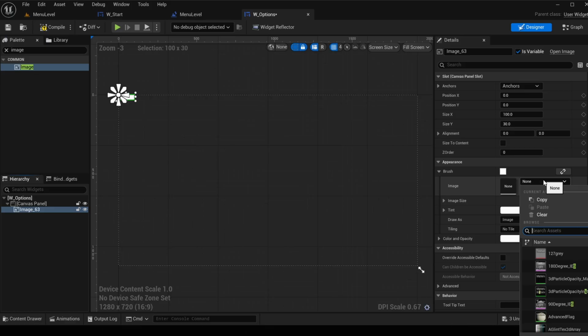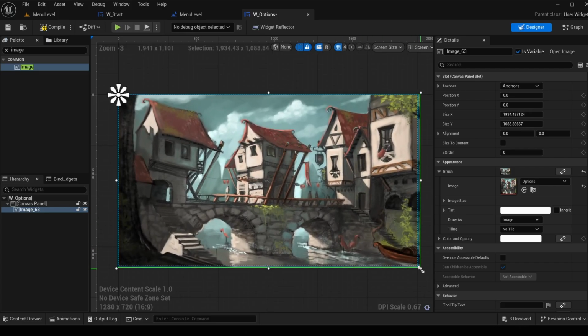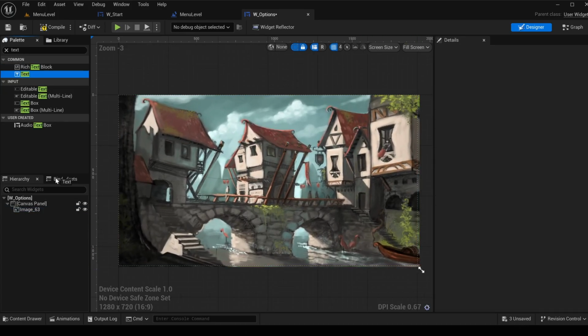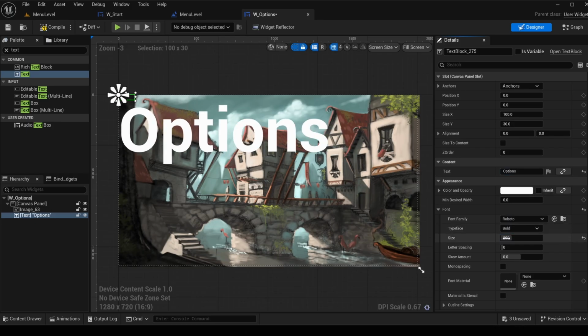I'm going to use, God, what did I call it? Options. I'm just going to put a big text on the canvas panel, and this is going to say options. And you can put whatever you want here. You can put 100 more buttons that do things, but all those need to be programmed. So just keep that in mind.